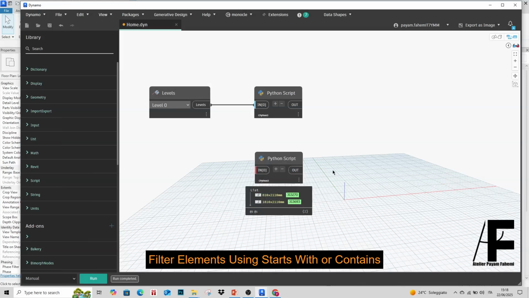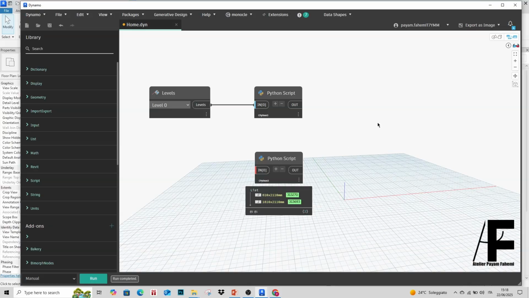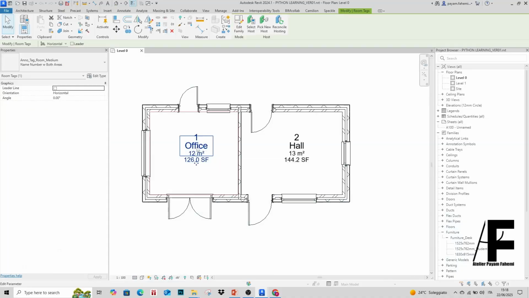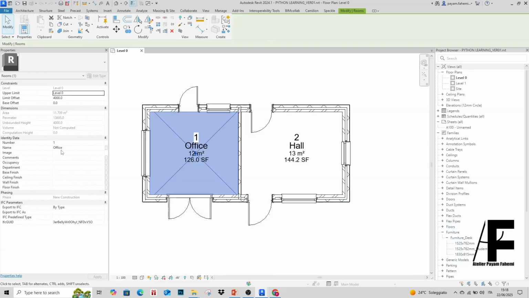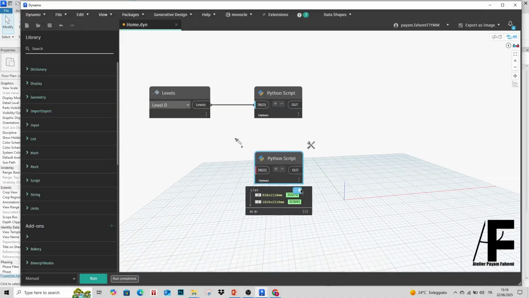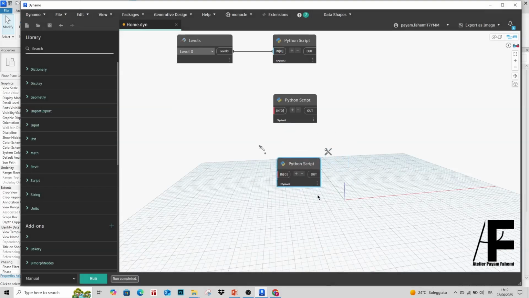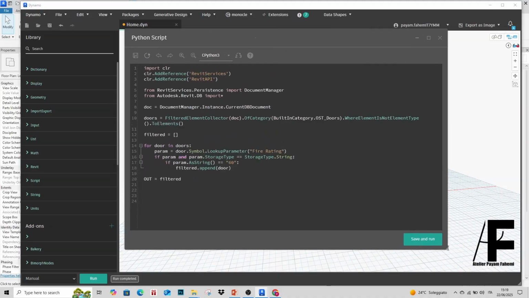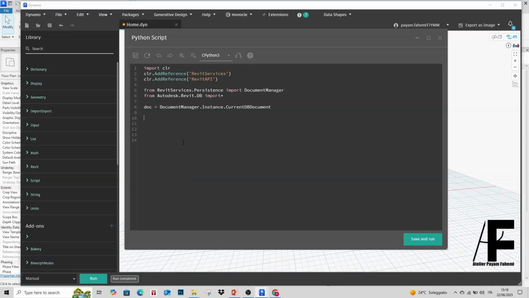Let's find rooms whose name starts with office. In our project, I have already placed two rooms. One of them I named office. We are expecting that at the end of the script, we retrieve one room in our list. So let's copy this one and edit. This time we are going to filter our rooms.